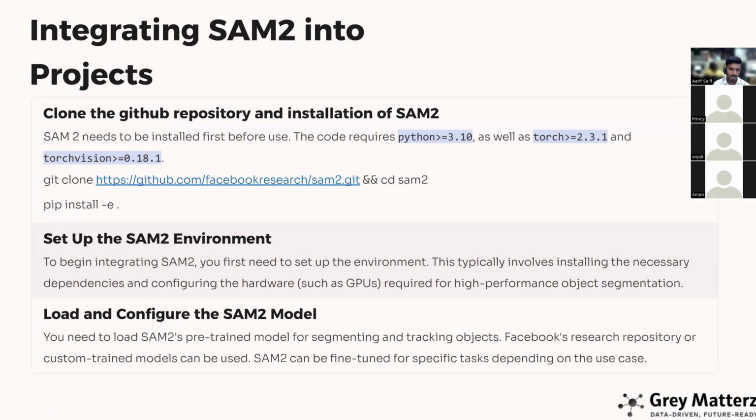When you are installing the dependencies, you need to keep in mind that you have to install Python 3.10 or a later version. Same thing with Torch and Torch Vision. Finally, configure the environment and load a pre-trained model.